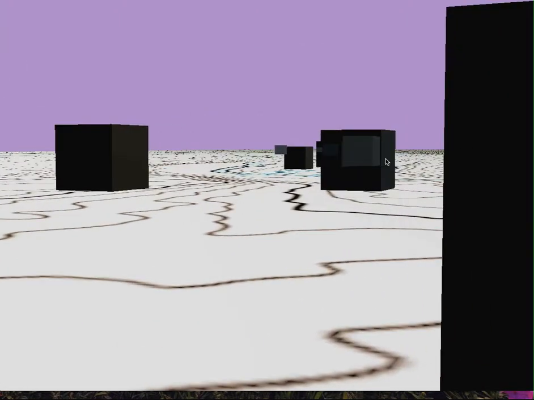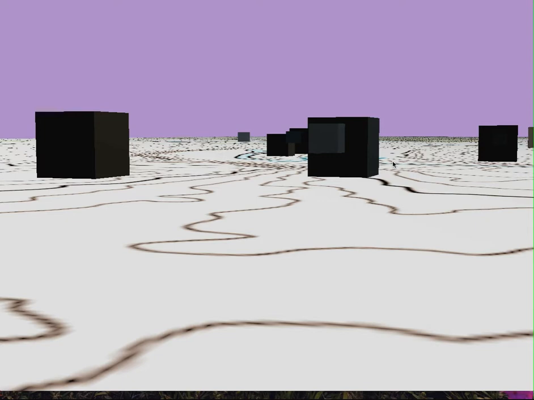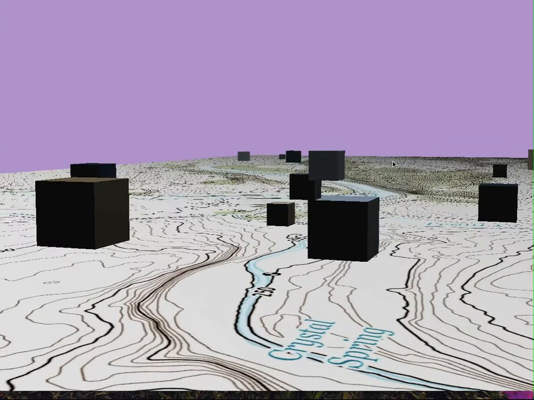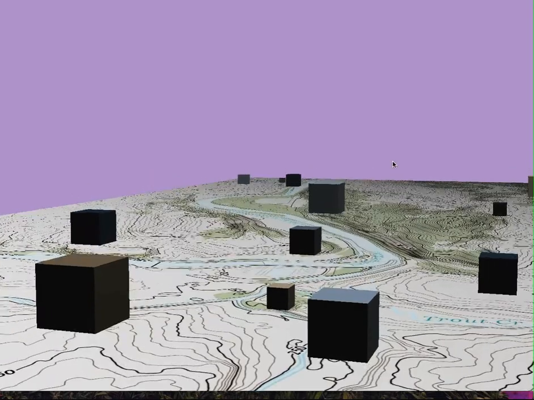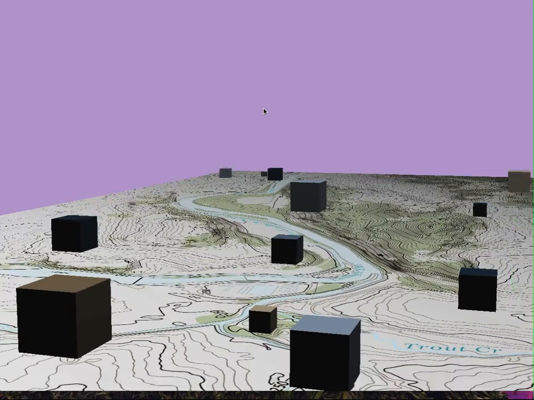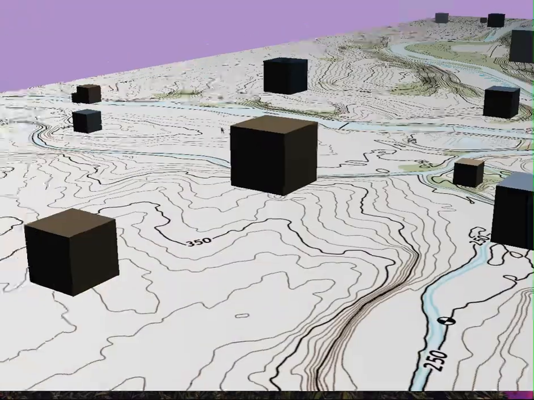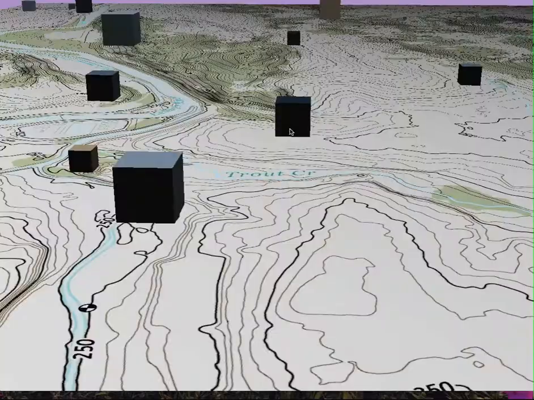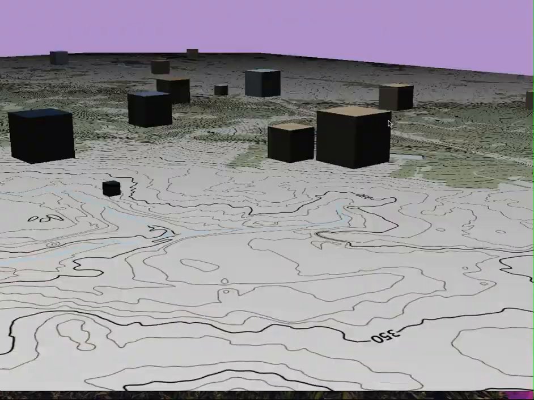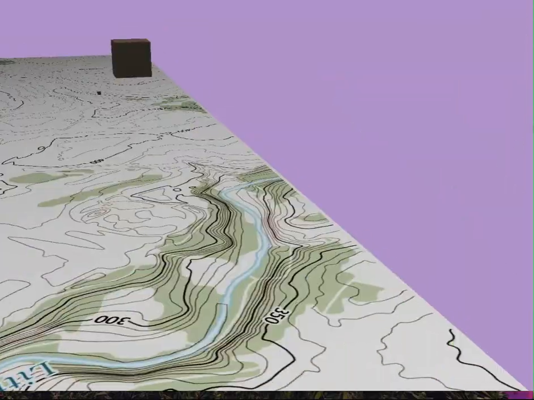And I can also fly. I'm going to hit the greater than sign, and I go up in the air. Give you a little perspective on what's going on down here. All right. Well, as it turns out, this is the topo quadrant for where I live. Let's see if I can find my house here.